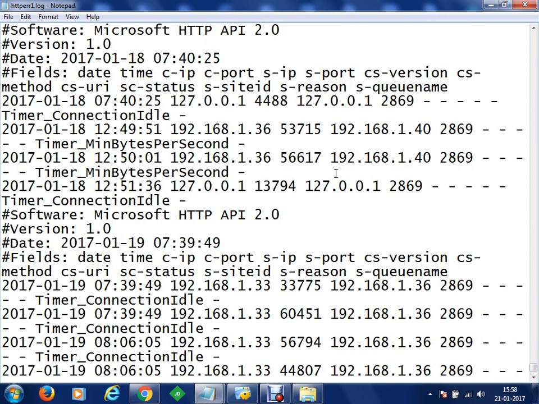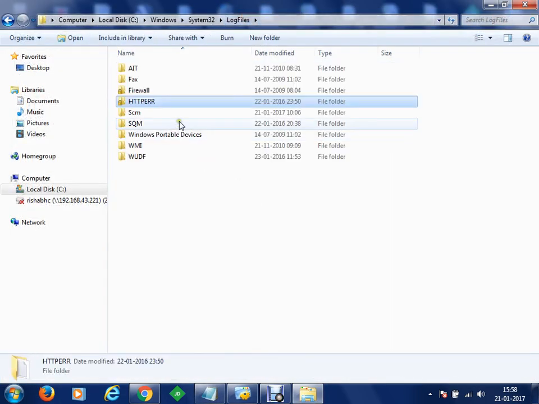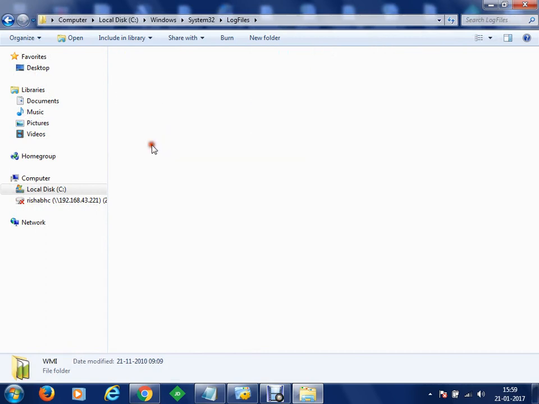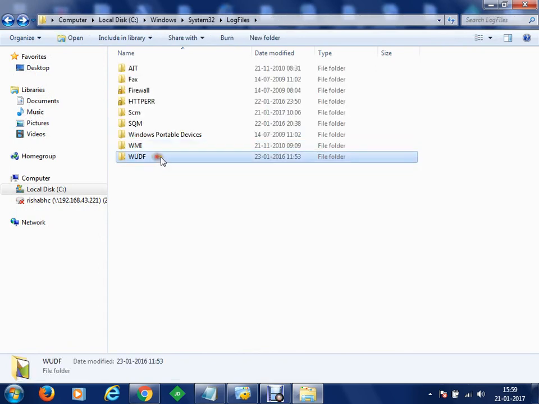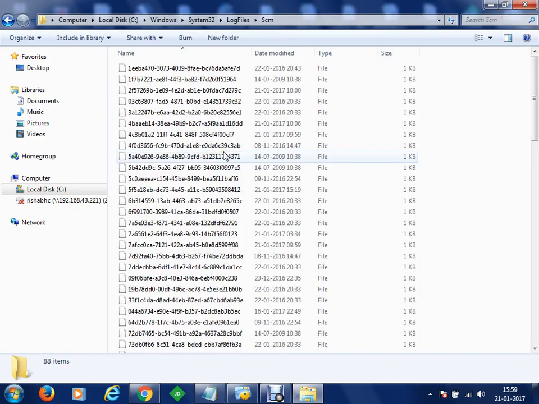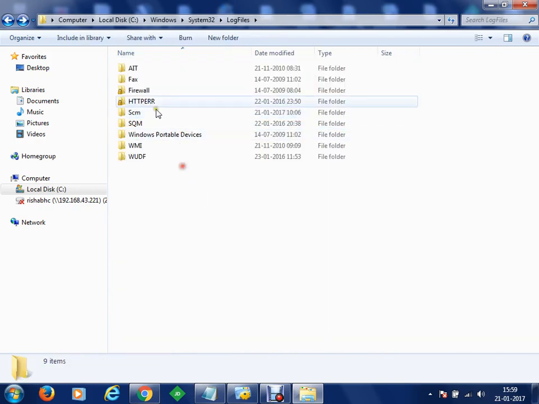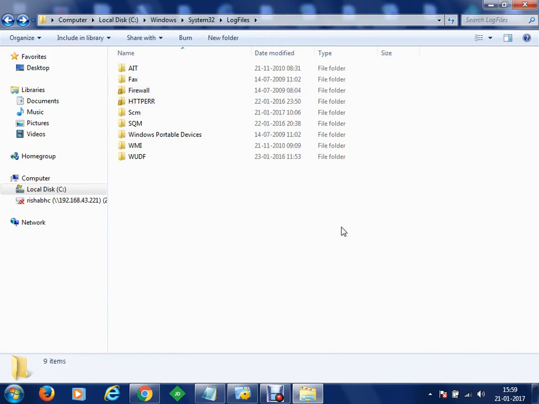In case there is an error case, we would have those error cases listed here. Okay, if we were logging the firewall as well, we would have firewall logs available. Then we have the Windows Management Instrumentation Control. These are its logs. There is a WUDF trace. Portable devices has nothing. There are logs inside SCM, but we cannot view the SCM logs here like this. Okay. We can go for the firewall logs.